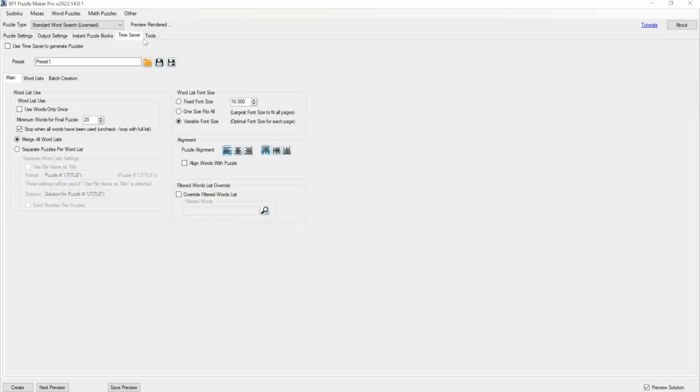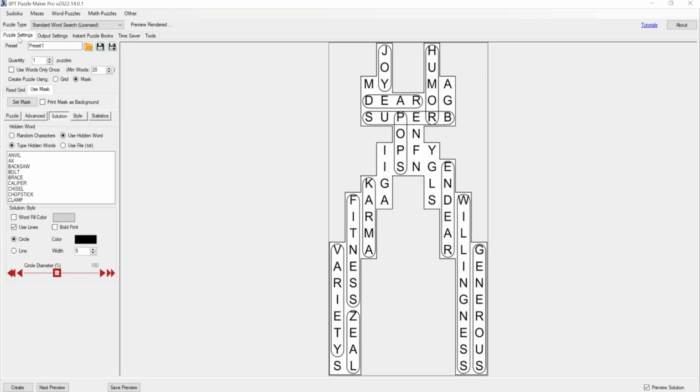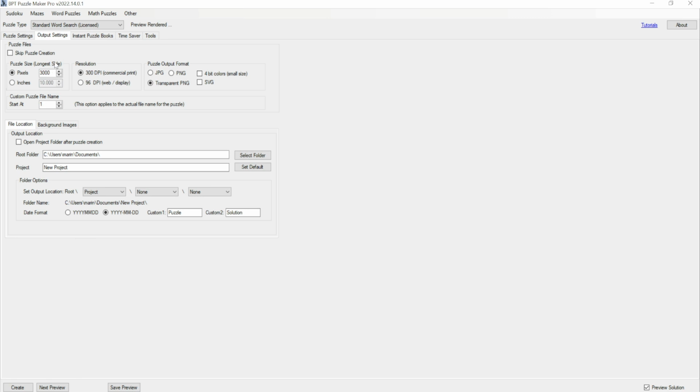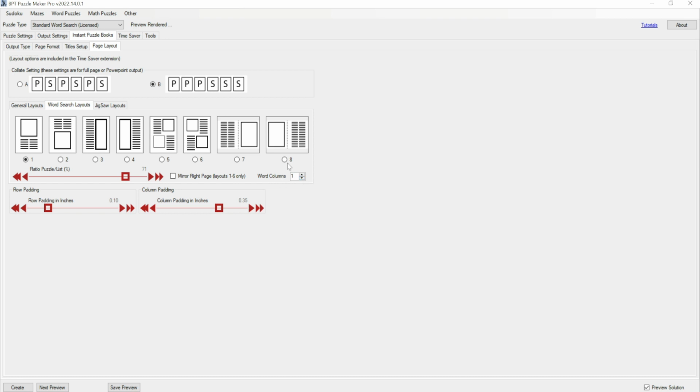Layout. Where is layout? Instant puzzle book page layout. Here. Okay, 1, 2, 3, 1, 2. No, it needs to be taller, because there are pliers. I can actually make it like this, so it's going to fit. And I also want to have just one column. So I want all words to be in one column.